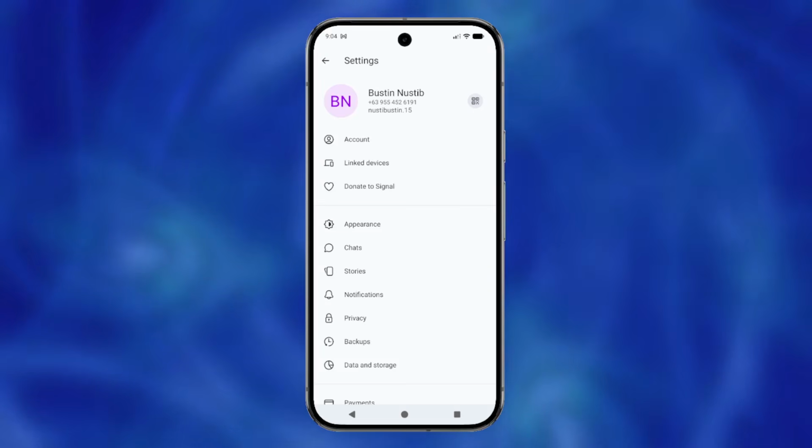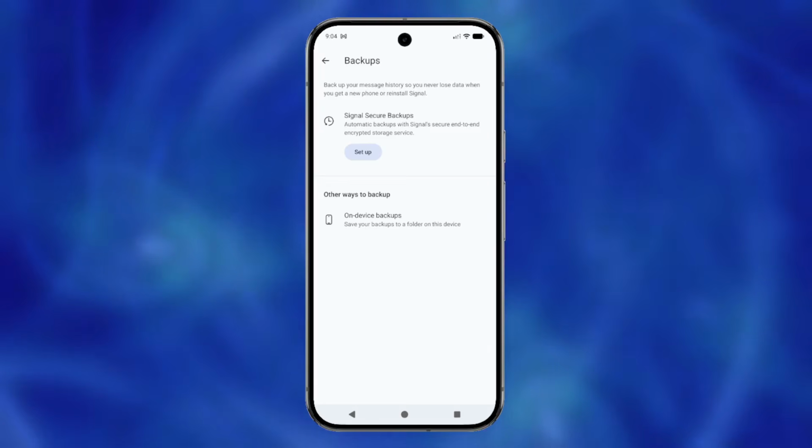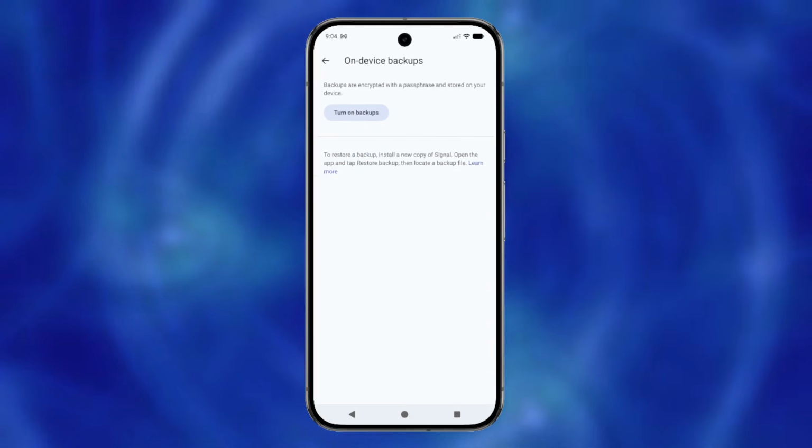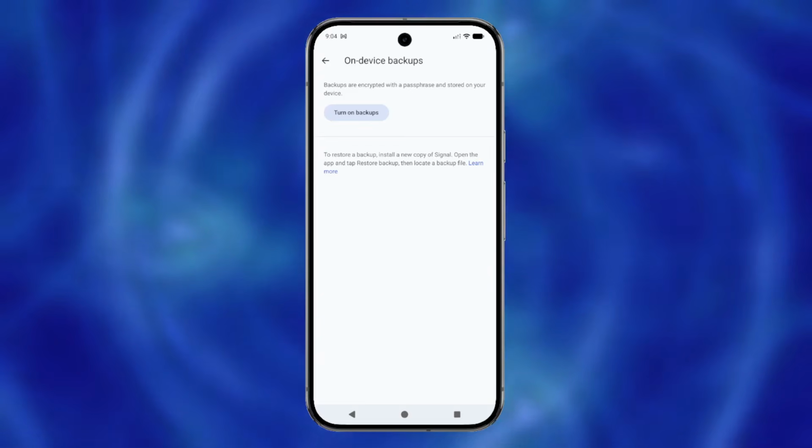Next, tap on Backups. This option allows you to set up automatic backups of your chats, ensuring that your important conversations are safely stored and can be restored if needed. Once you're in the Backups section, tap on Device Backups. This feature enables you to save your Signal chat history directly to your phone's storage, giving you full control over where your backup files are kept.